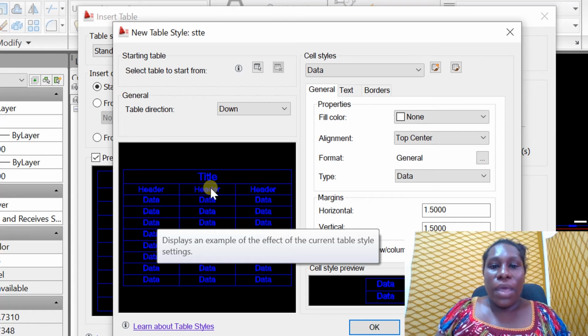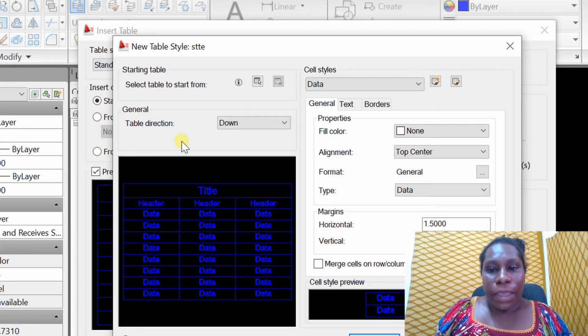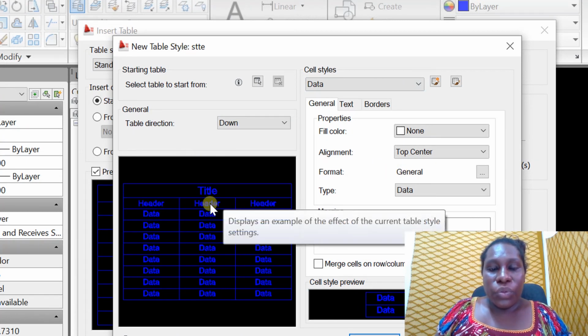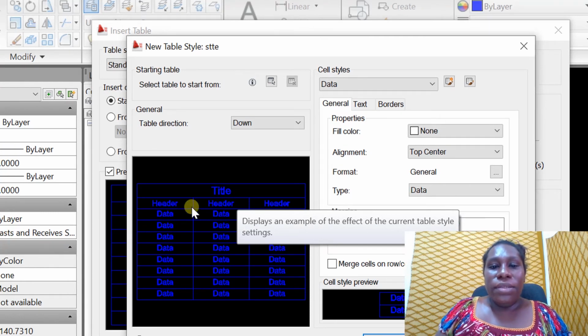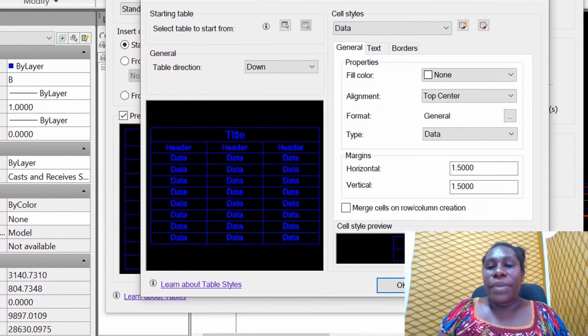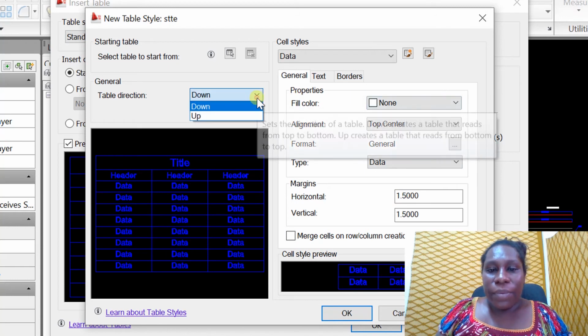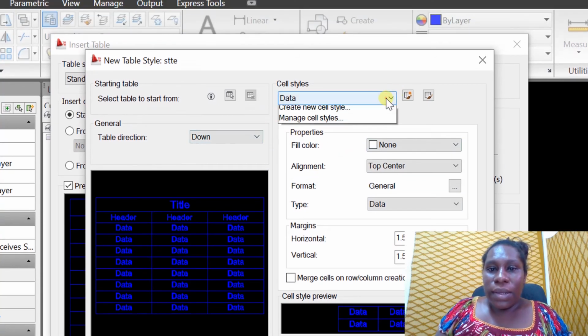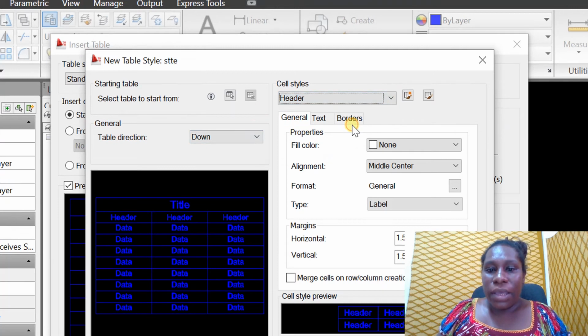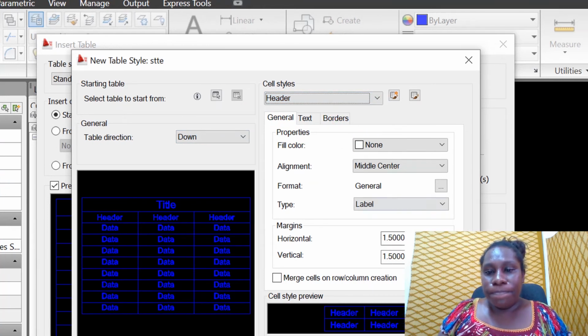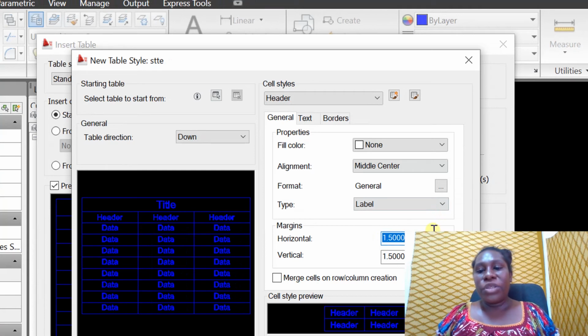Okay, so we'll have two headers and one title. So our title will be drawing index. Our headers will be sheet number, and our second header will be description, and then we'll have our data coming down. Okay, so we'll say table direction down, data, header, margins.